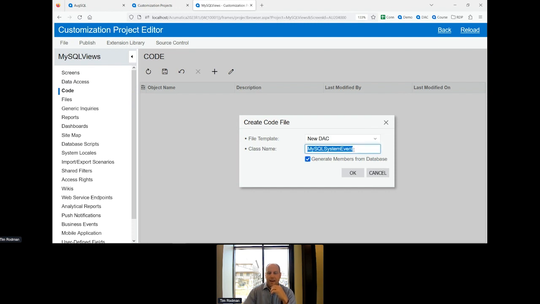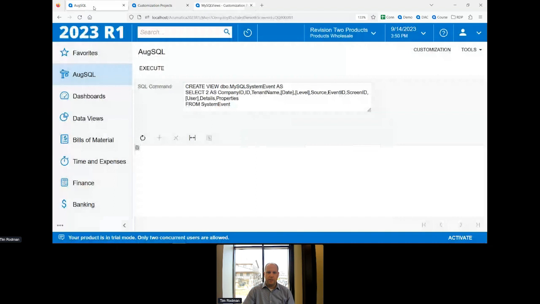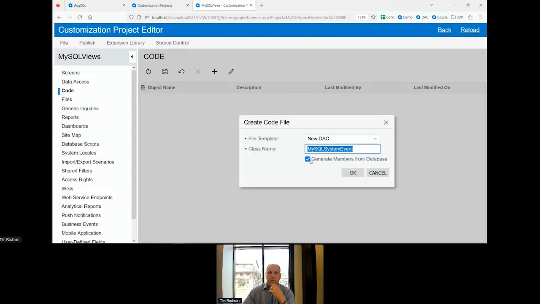Now, this does have to match the name of the SQL view that we already created. So if you were to change the name, you'd need to change this as well in the view. And the reason is when you check the generate members from database box, it goes out and looks for a SQL view with this exact name. So we check that and we click OK.